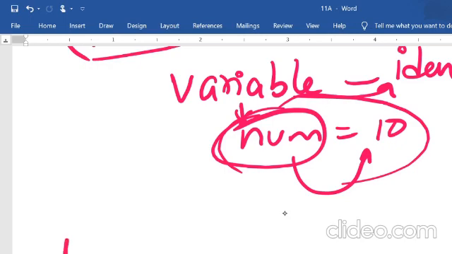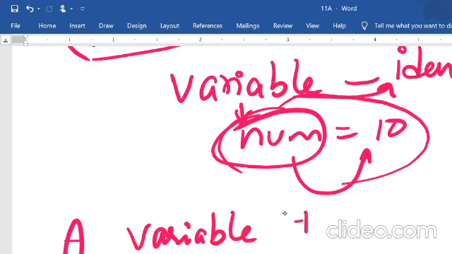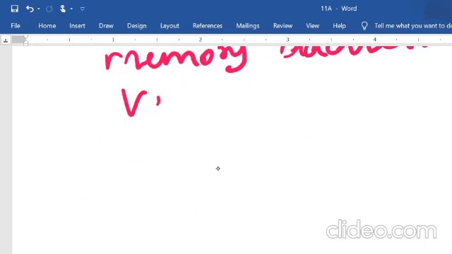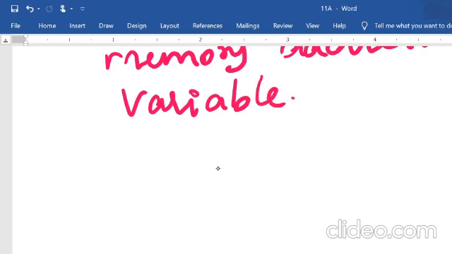So, if you are giving the definition of a pointer, we say a variable that stores the memory address of another variable is known as your pointer.